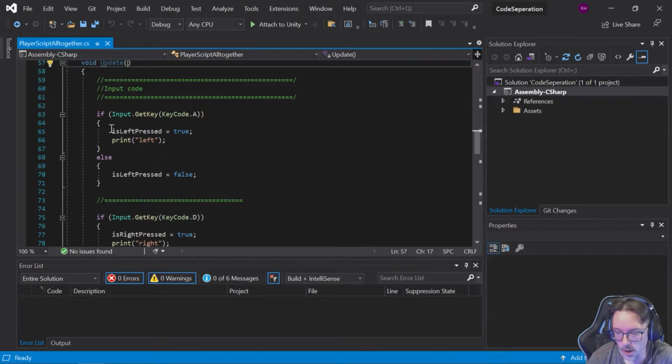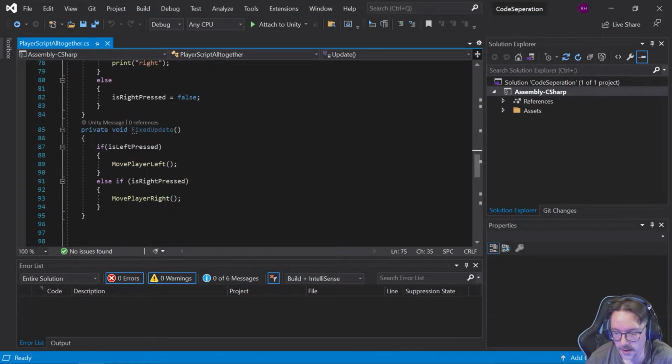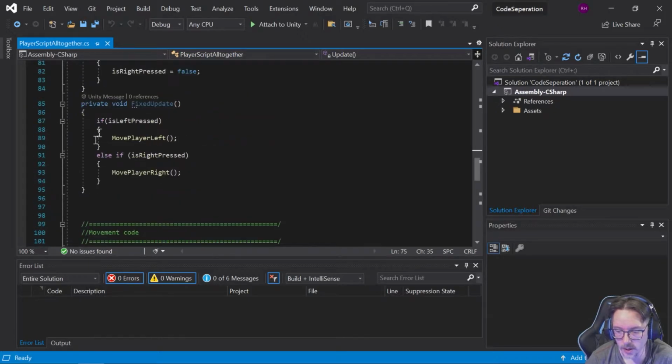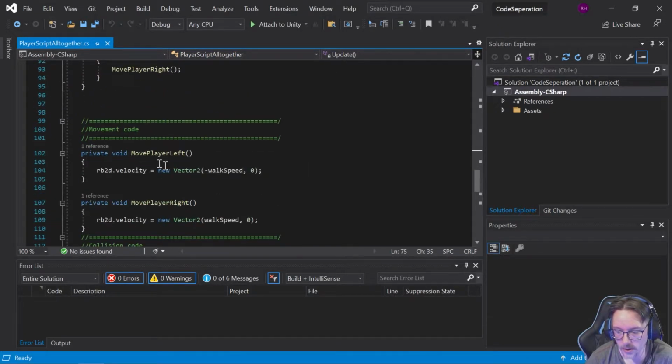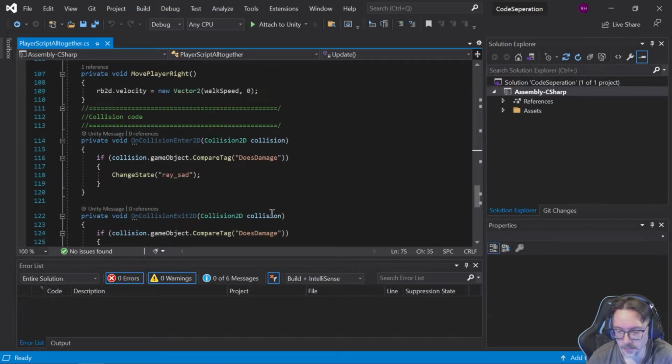And here's our input code. If we press the key A, it's true and it will go left. And if we press D, we will roll to the right. Nothing too much there, just the movement of the player. This is the actual movement code that links to this. So the move player function will just subtract the walk speed to go to the left, and add the walk speed to go to the right. Then a little collision.